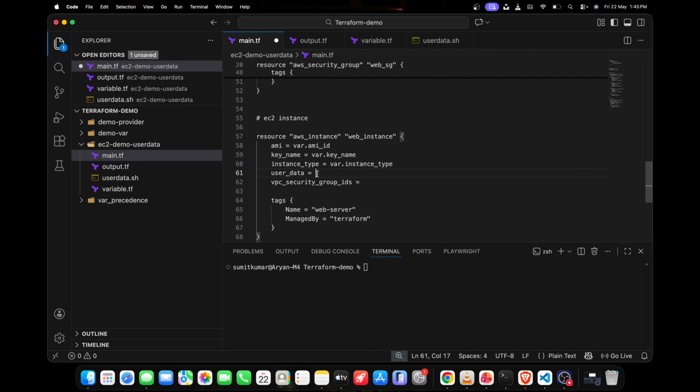Then user data. You have to give the file function for the user data. So give file, open braces, then double quote. Inside that you can give the dollar symbol and curly braces, and then give path dot module, then slash userdata.sh. So the file name is userdata.sh, and I give the userdata.sh. You have to use the path module.